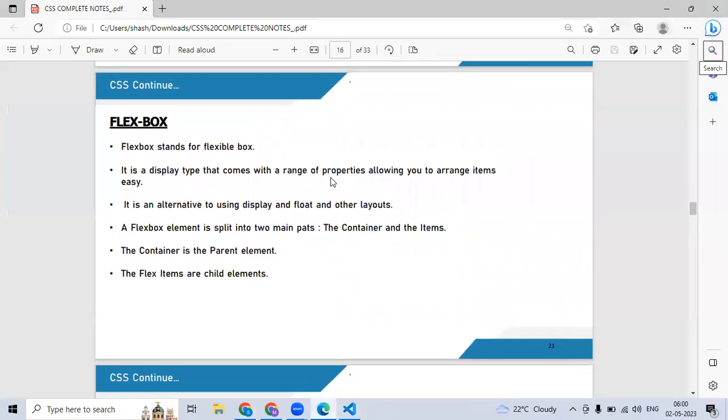So check what is flex box. Flex box stands for flexible box. Okay, it is a display type that comes with a range of properties allowing you to arrange the items easily. It is an alternative to using display and float and other layouts. Okay, we have display and float properties in CSS. Instead of using that, we can use the flex box.